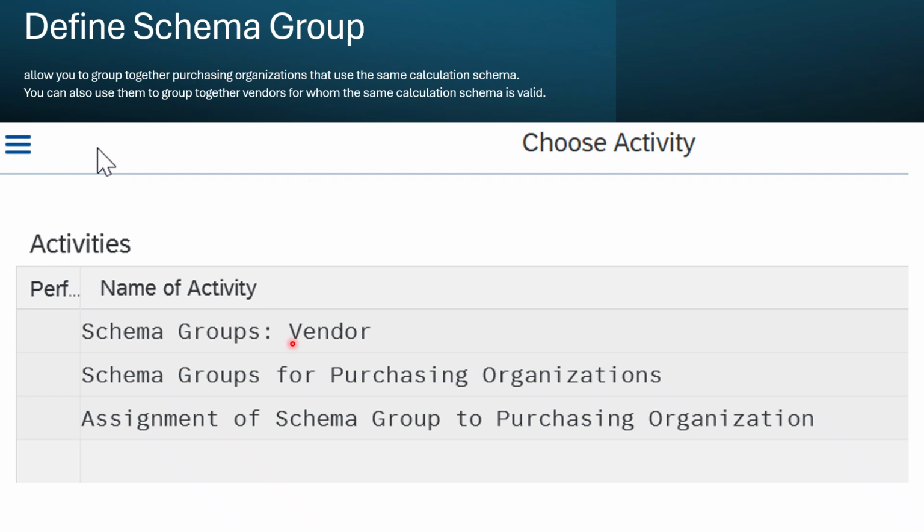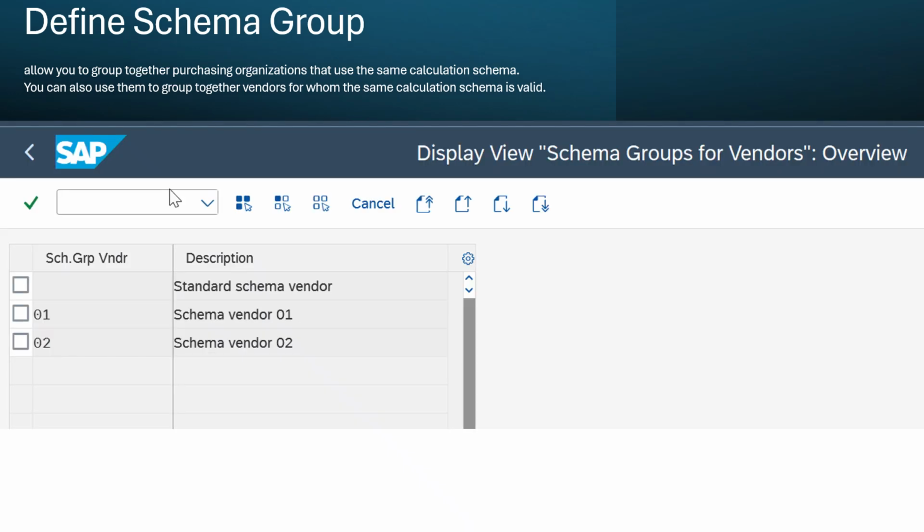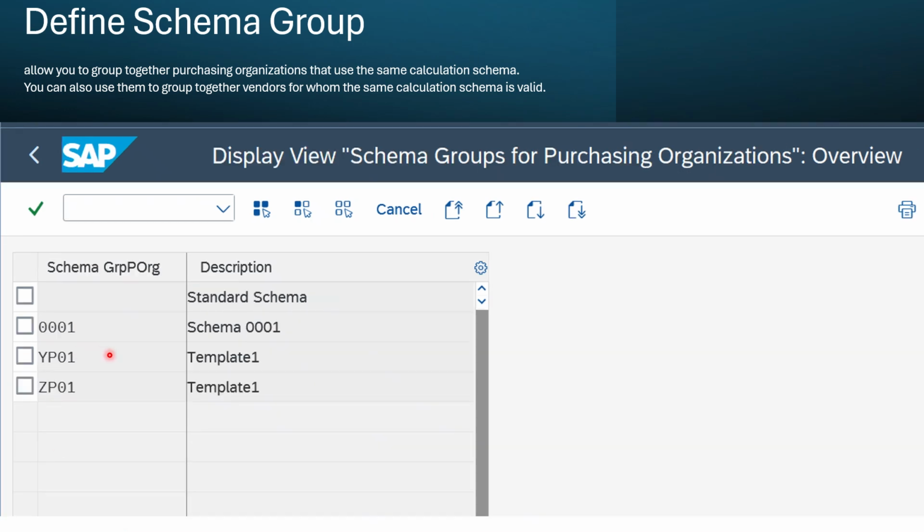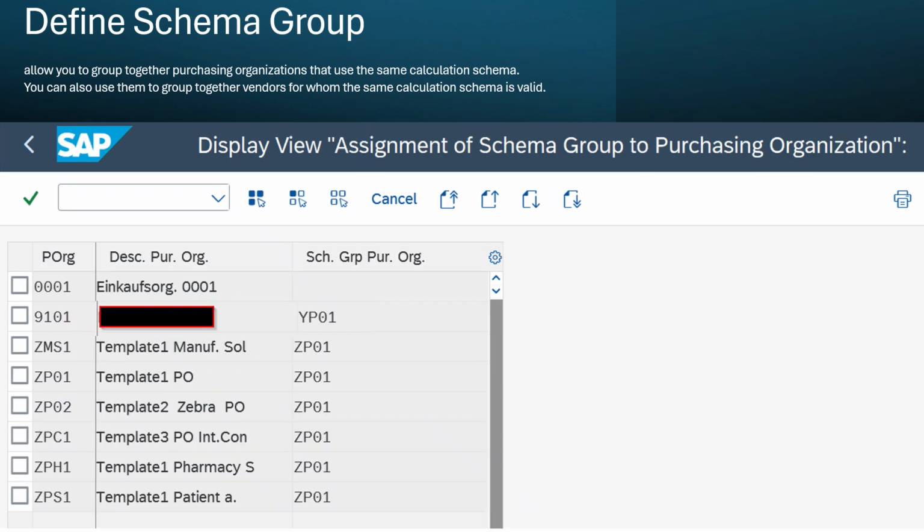The first part is the schema group for vendors. So we created some schema group for vendors, and we put some description here, just for initial definition purposes. Then we created some schema group for purchase org, like YPG and ZPG or something like this. Now here we are assigning the schema group to our purchase organization. For us, the purchase organization was 9101, so we have assigned our schema group as YP01, which we defined earlier.